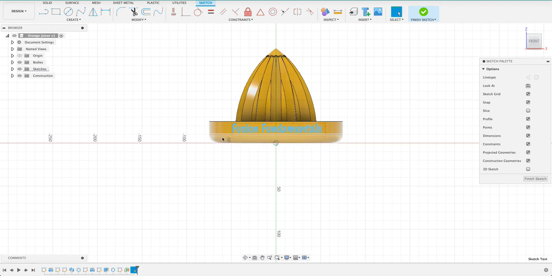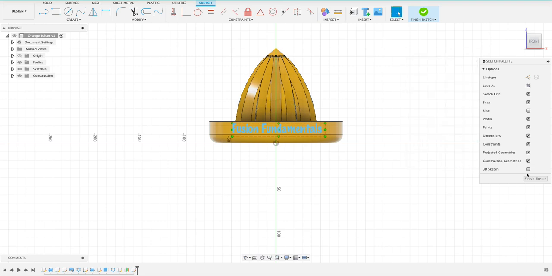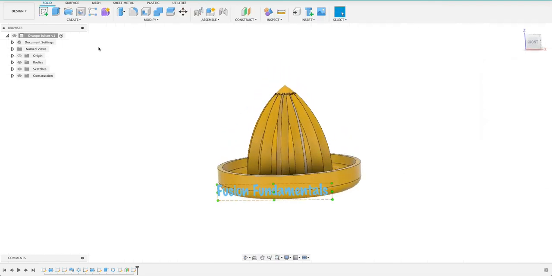So I don't want it to spill over onto that curve. I want it on the flat part around the edge. So I can select OK. If you want to go back in and adjust it, you just double click there and it'll bring it up for you. So finish sketch.